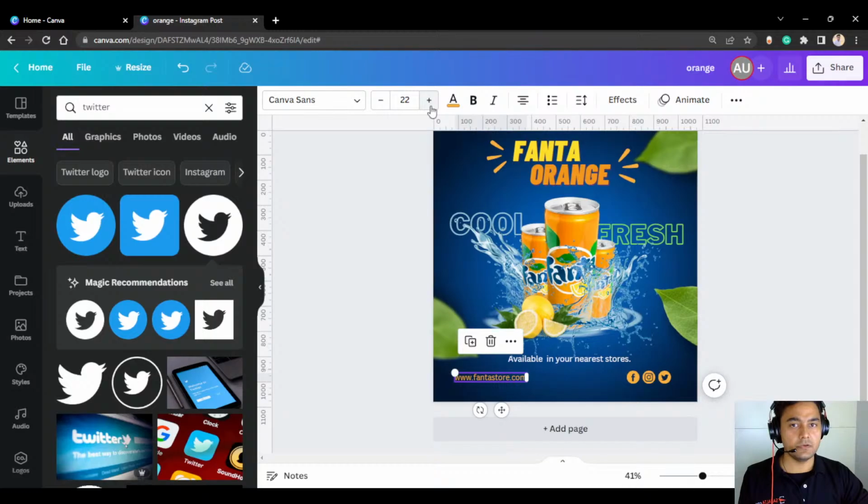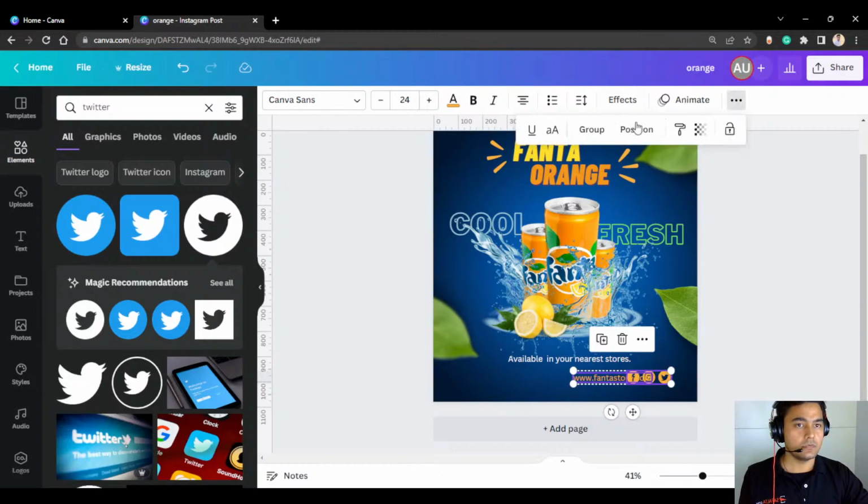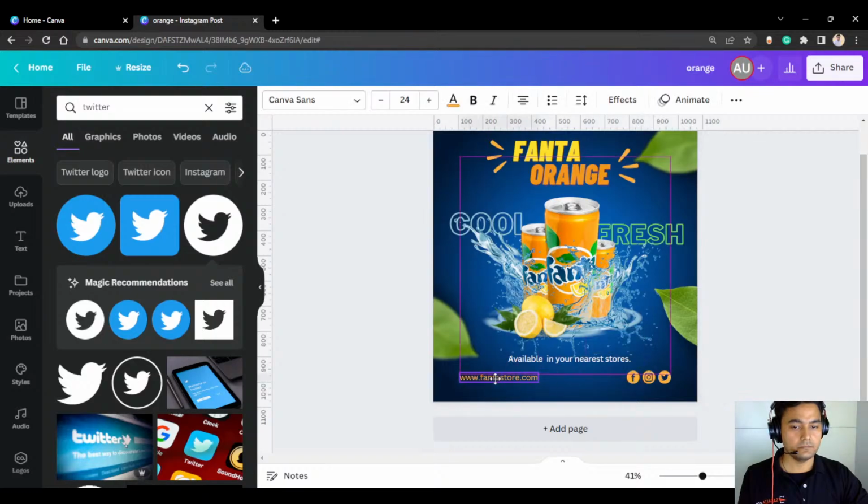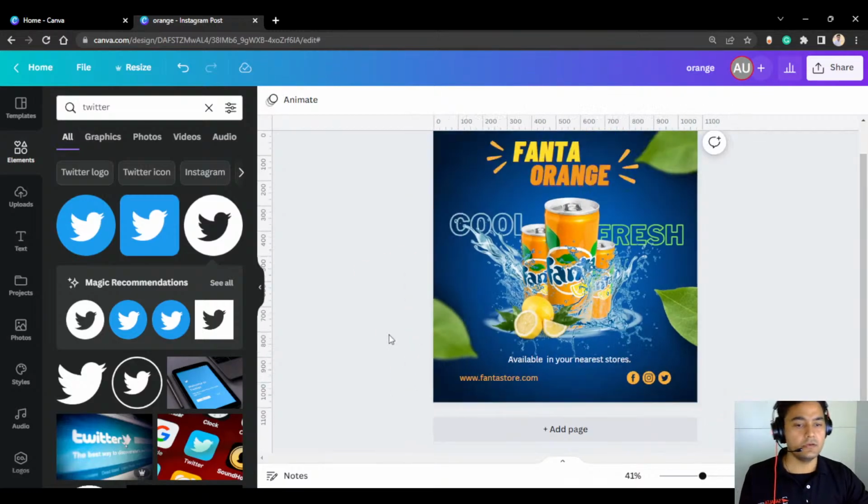Now keep it a little bit bigger, 24, so that it is position and middle. Okay, available in your nearest stores.